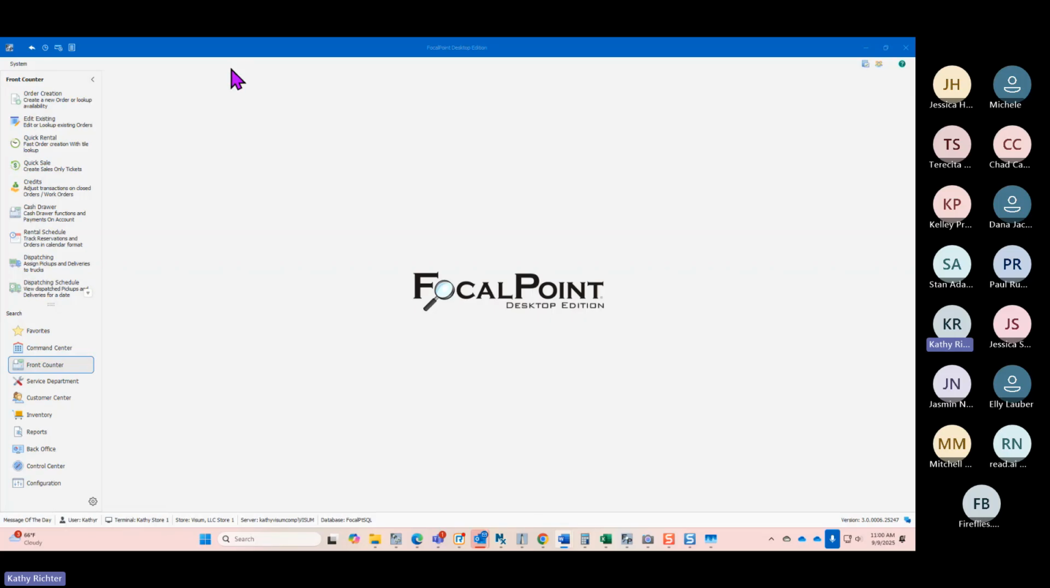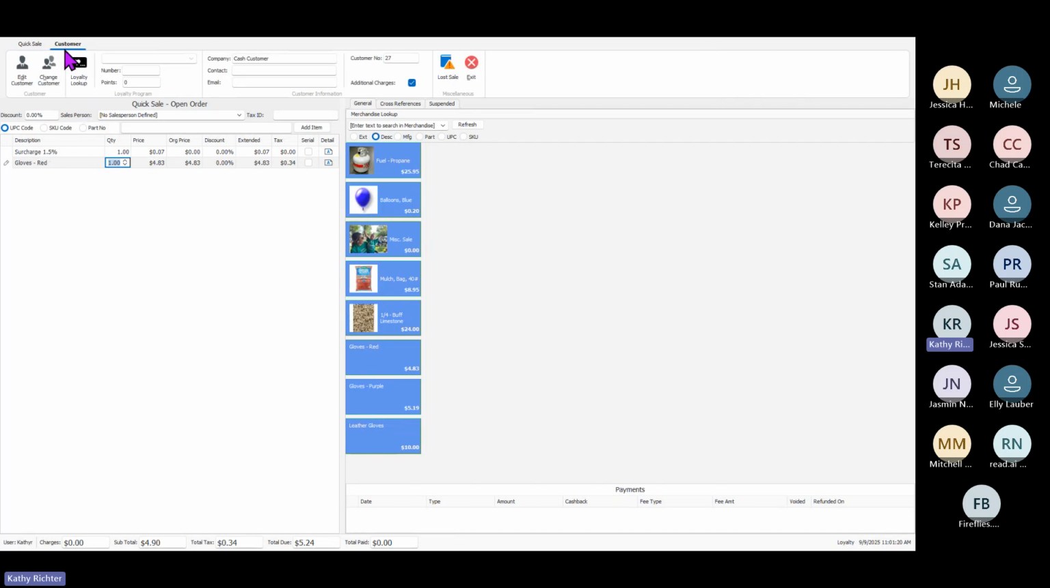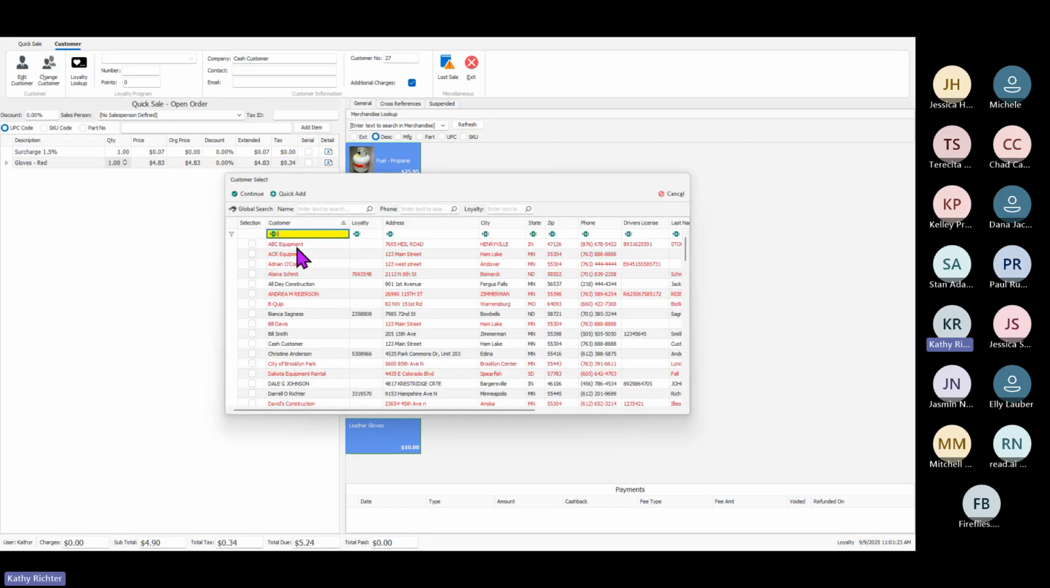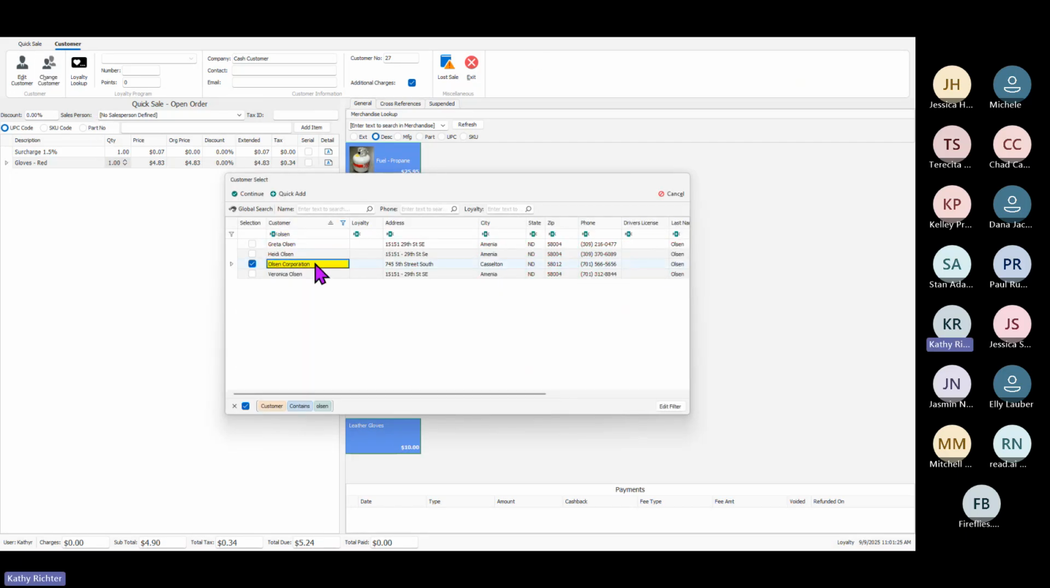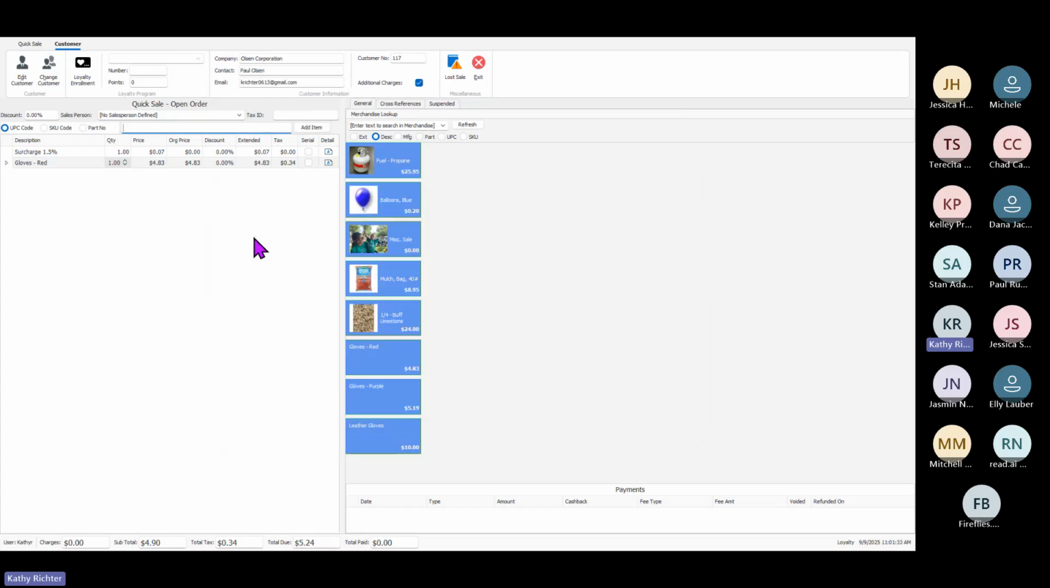So first of all, I'm going to run through 3 examples that will make up our revenue export today. The first one I'm going to do a quick sale and just sell a pair of gloves. I've got these red gloves that I'm just going to sell one pair. You can see I do have a surcharge on that. I am also going to come back here and change my customer, so we know the gloves are going to have been sold to Olson Corporation.